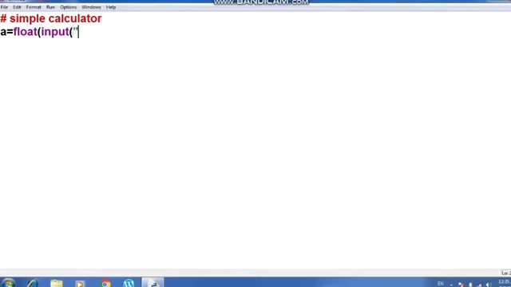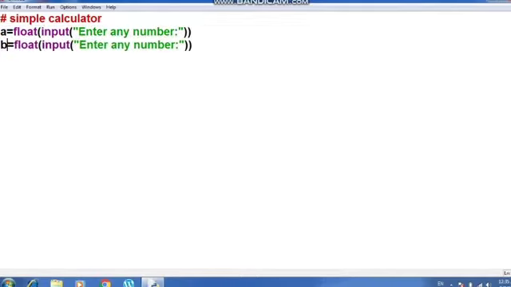So I'm writing this statement for the user: enter any number. Then I take one more variable, b, and write the same line, enter any number. Now I am going to take another variable in which I will store the arithmetic operator symbol entered by the user. Let me define it as op, which is going to store the operator.